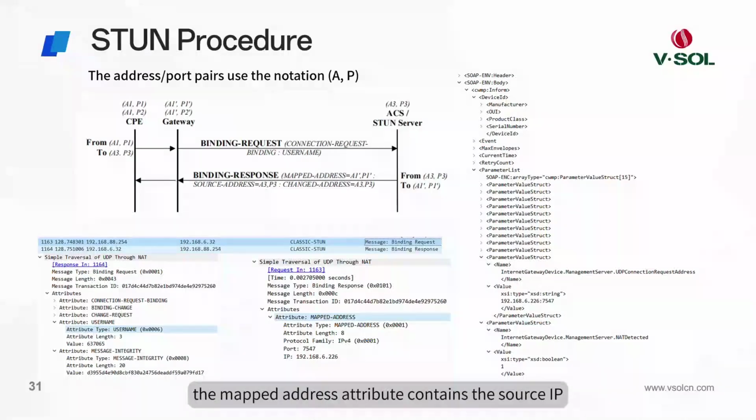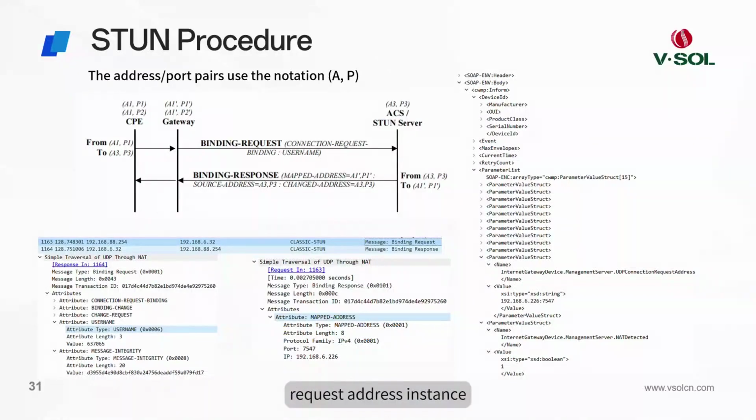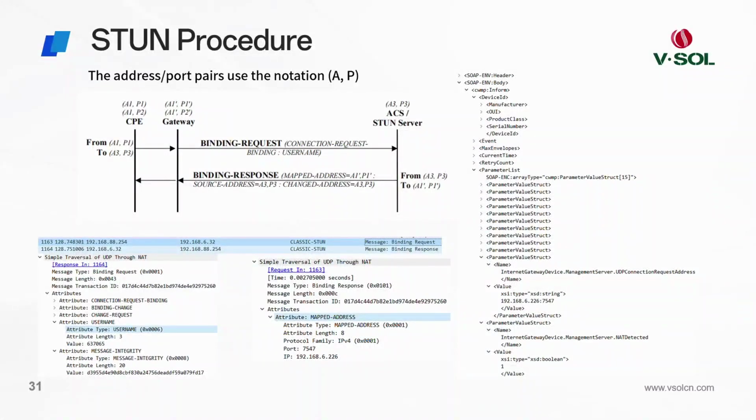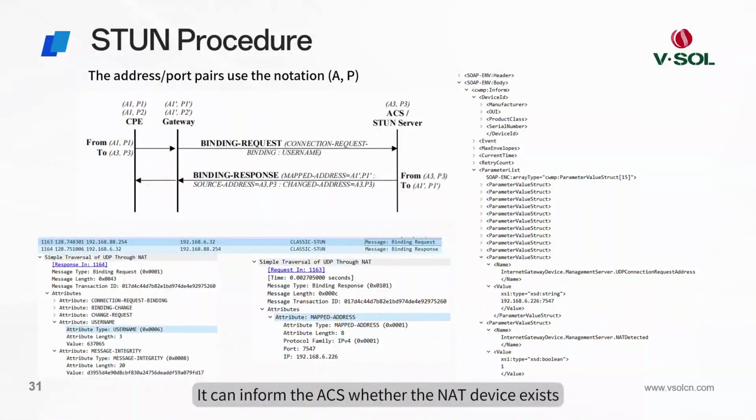The mapped address attribute contains the source IP address and port information of the binding request message. Then the CPE will inform the ACS of the mapped address and port information through the UDP connection request address instance. It can also inform the ACS whether a NAT device exists through the NAT detected instance.